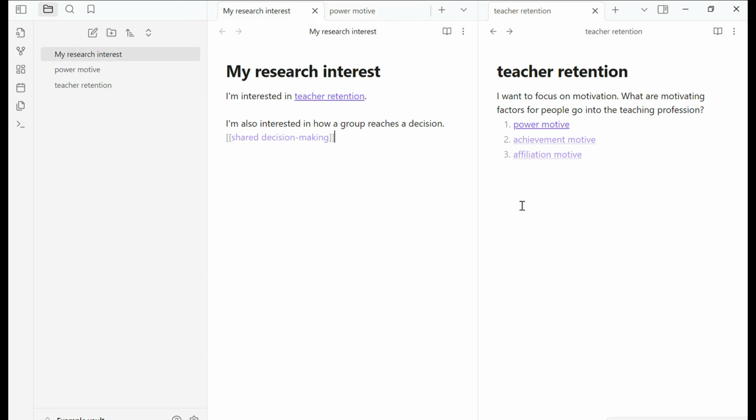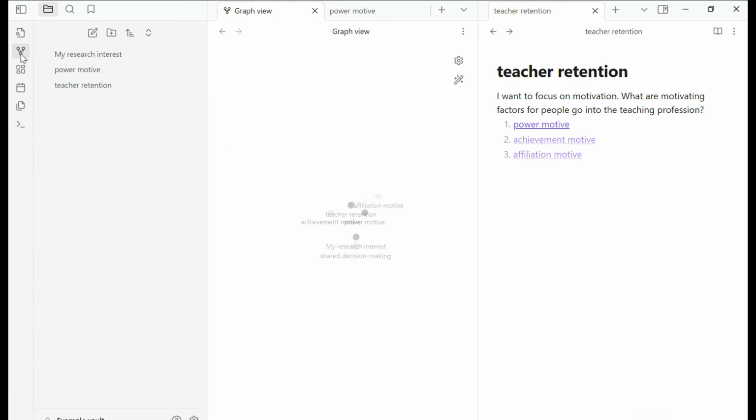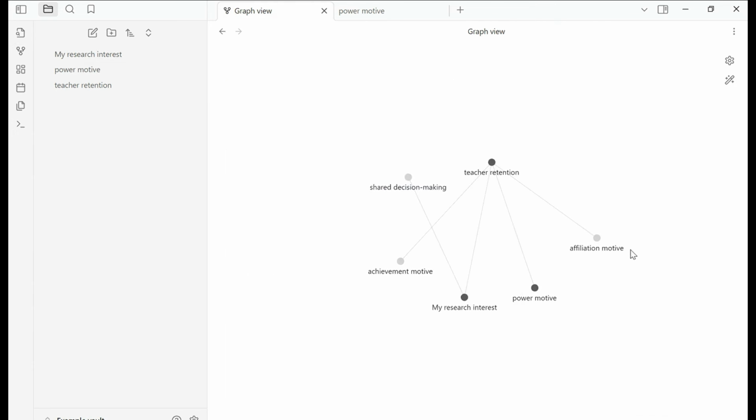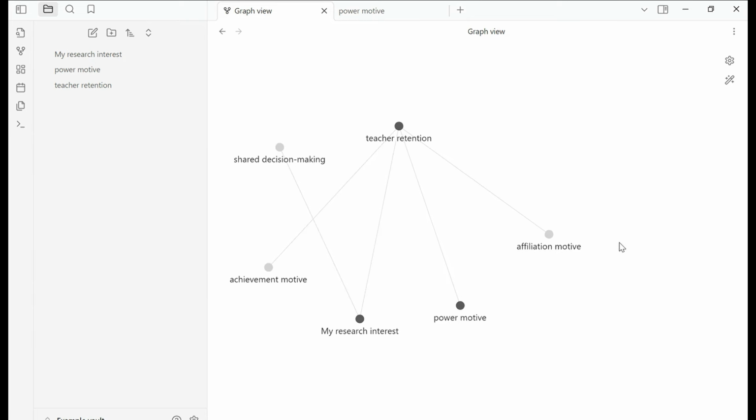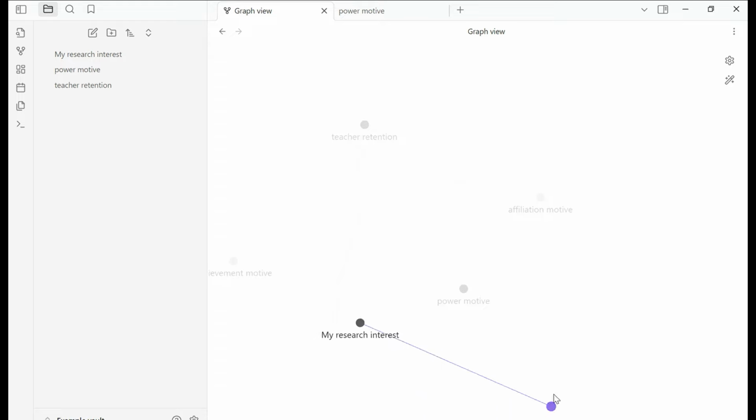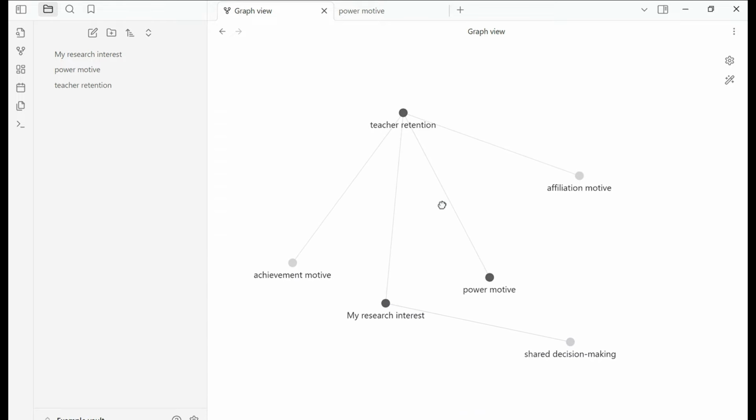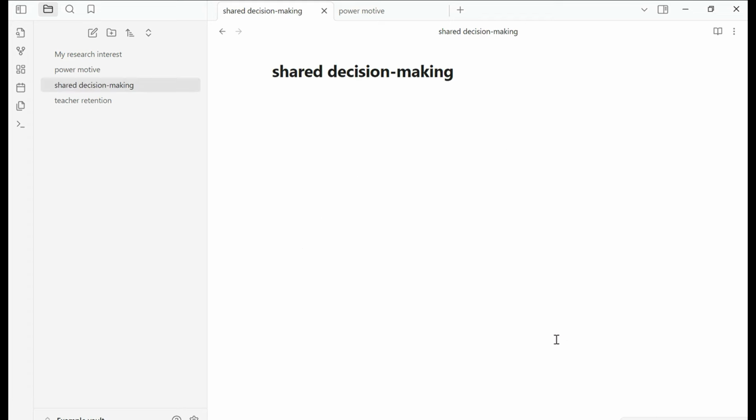We've already created some notes and the links between the notes. Let's go to Open Graph View and close this tab. This is the graph view, and you begin to see the linkage, right? We started from my research interest. I went to teacher retention and shared decision making, and I took more notes about the motives. Now let's go to shared decision making.